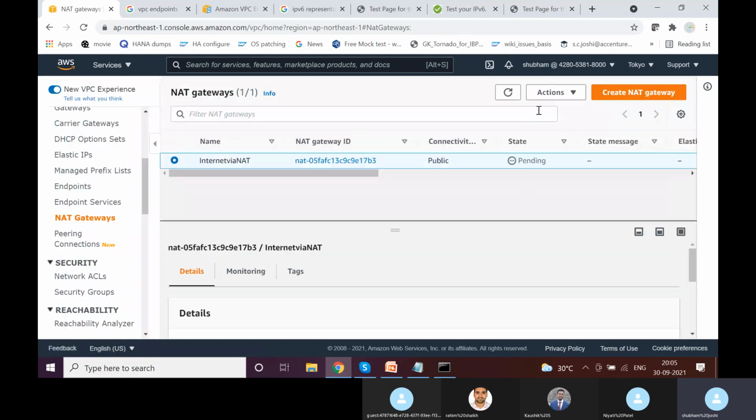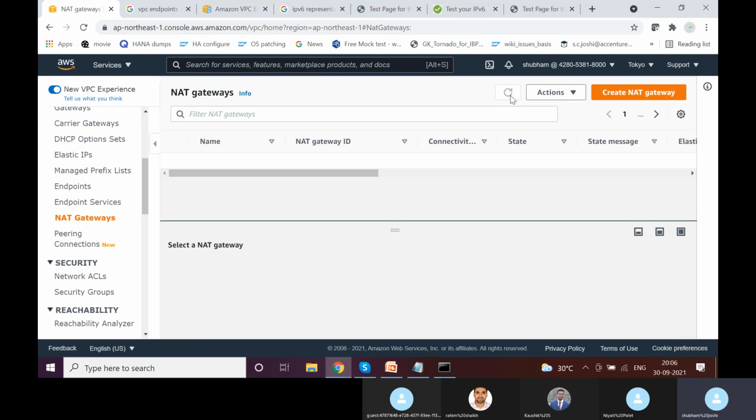So the NAT gateway is being created. Once it is created, I will modify the route table associated with the private subnets and add a route. I will say anything you want to send out to the internet, send it to the NAT gateway.